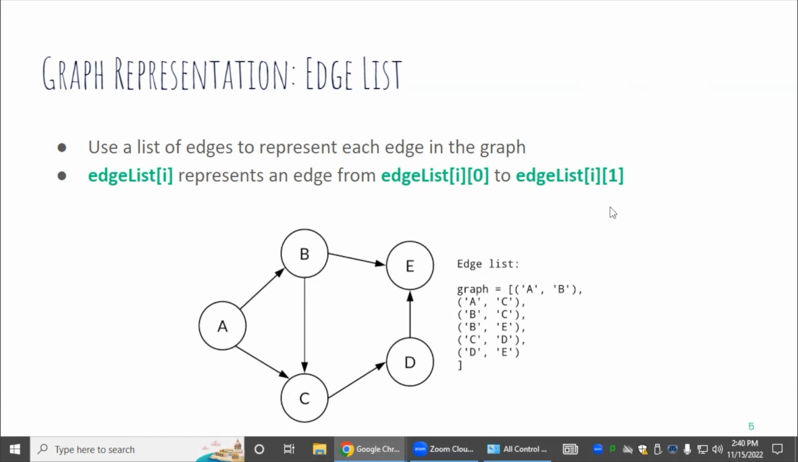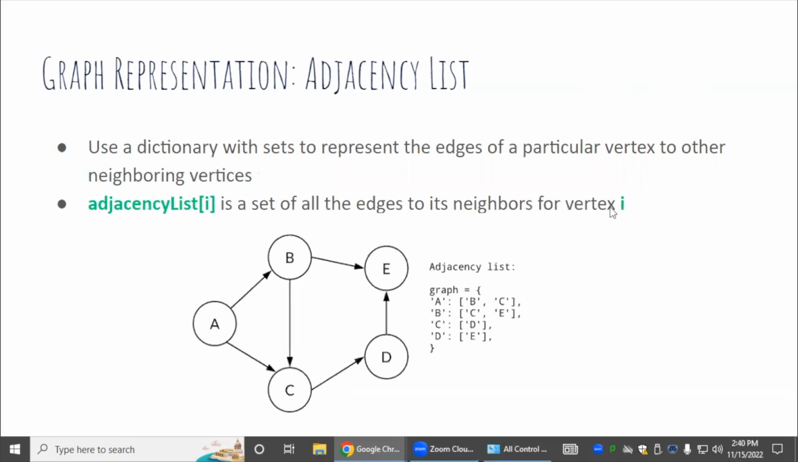You said you don't come across this very often. What are some of the use cases you come across in graphs? So usually adjacency lists are what I most often see graphs represented as. Yeah, I would think that's the most important for me so far.